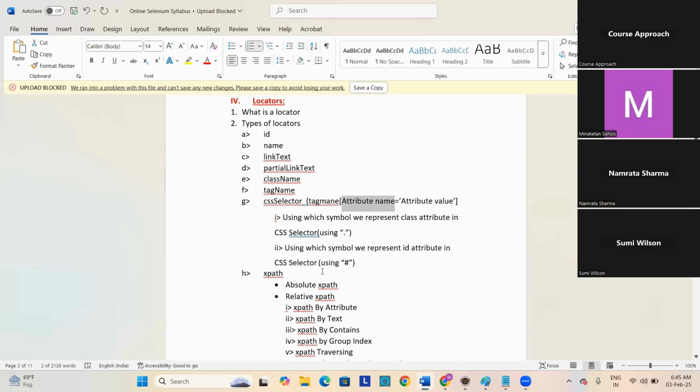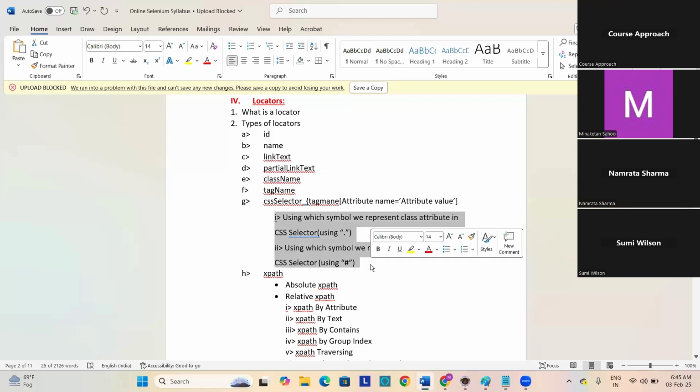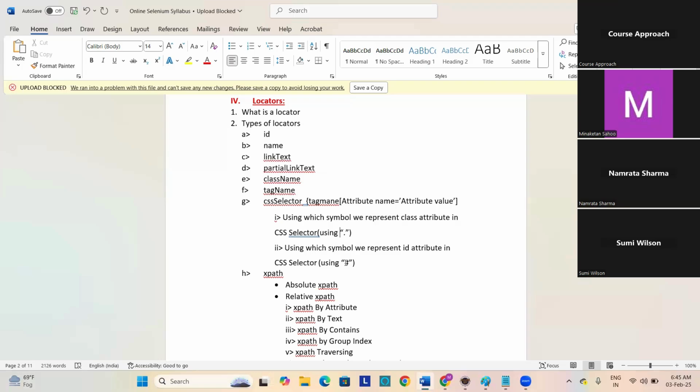With respect to CSS, if you want to go for class or ID, directly you can write class name is equal to the value or ID is equal to the value. You can also use this special syntax: a dot will represent your class and this hashtag will represent your ID. Clear? Got it, sir.